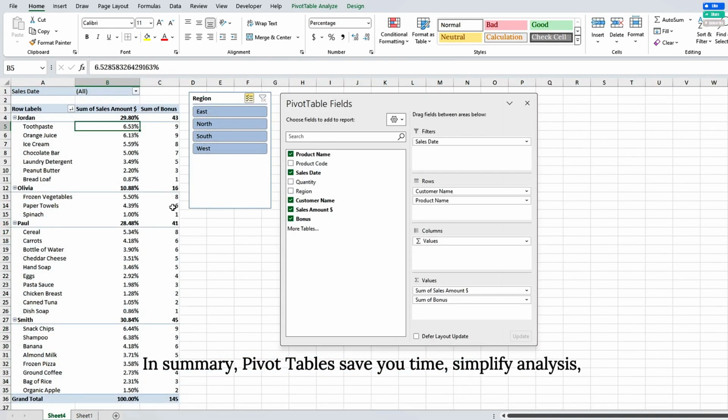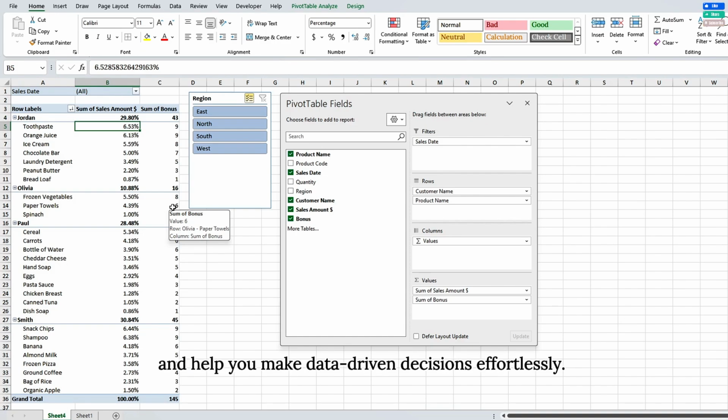In summary, pivot tables save you time, simplify analysis, and help you make data-driven decisions effortlessly. Whether you are summarizing sales, tracking performance, or preparing a report, pivot tables are your go-to tool.